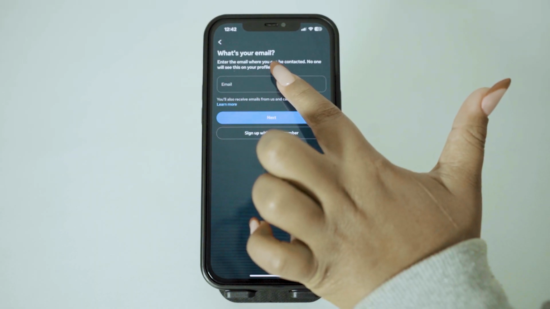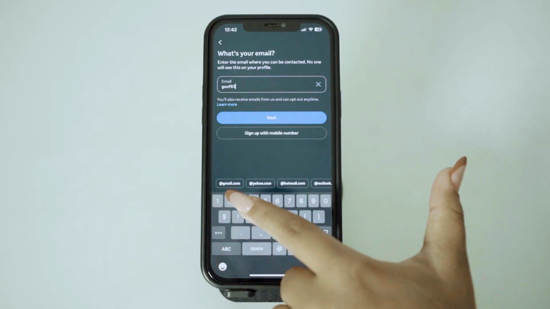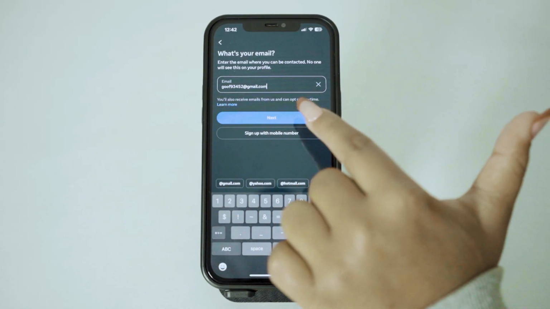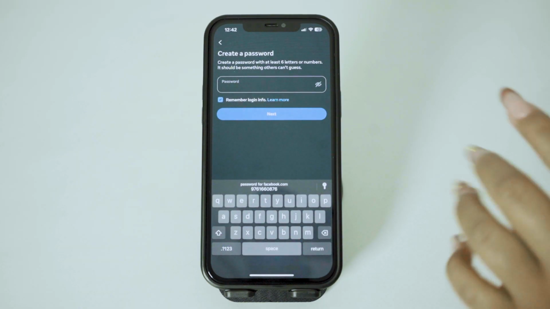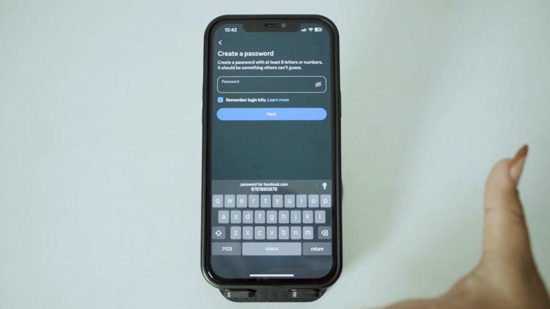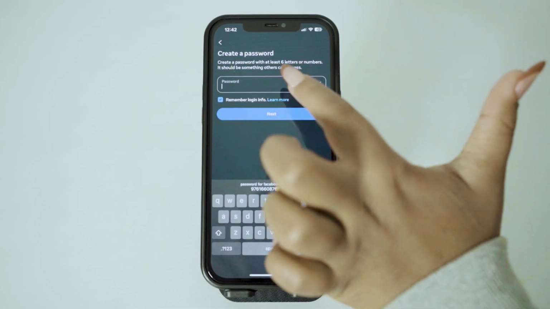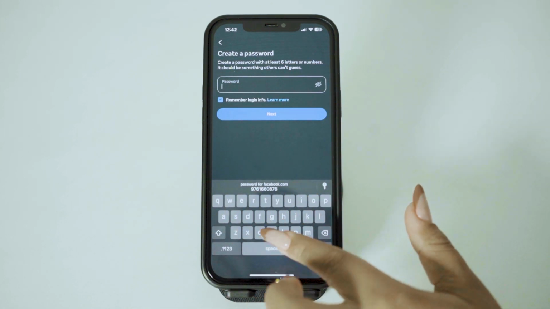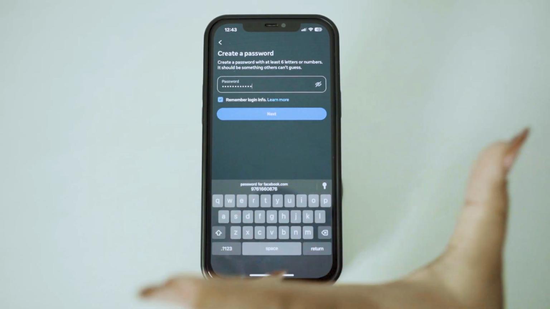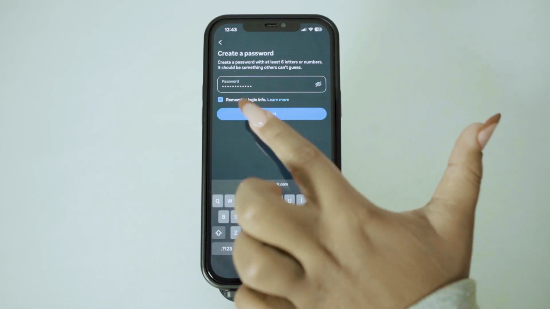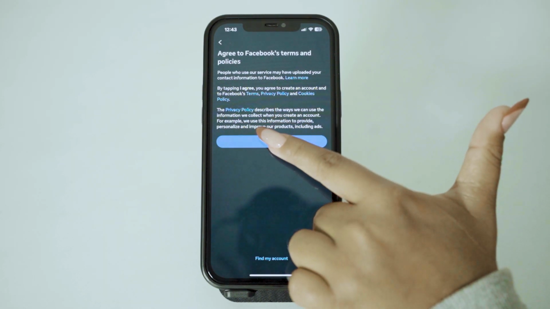So in here, simply write down your email address. After writing down your email address, tap on next. Then in here, you'll have to create yourself a strong password for your Facebook account. You'll have to remember the password should at least be of 6 letters or numbers. So after creating yourself a strong password, tap on next. Then here tap on I agree.